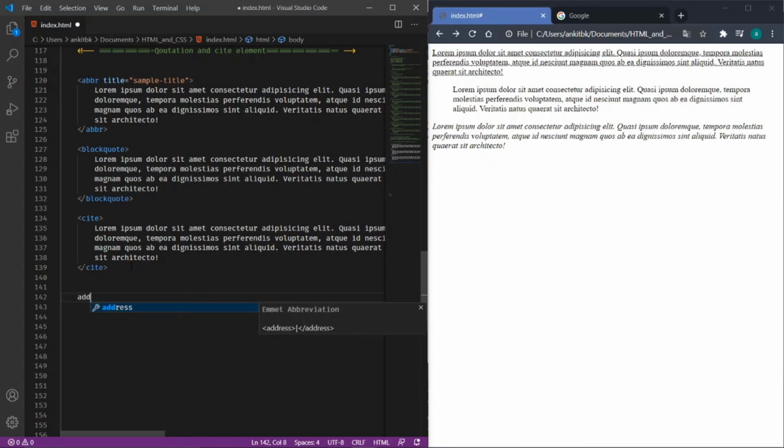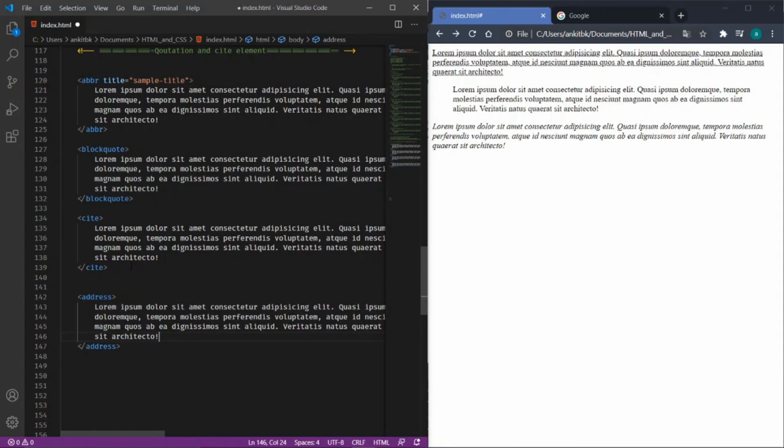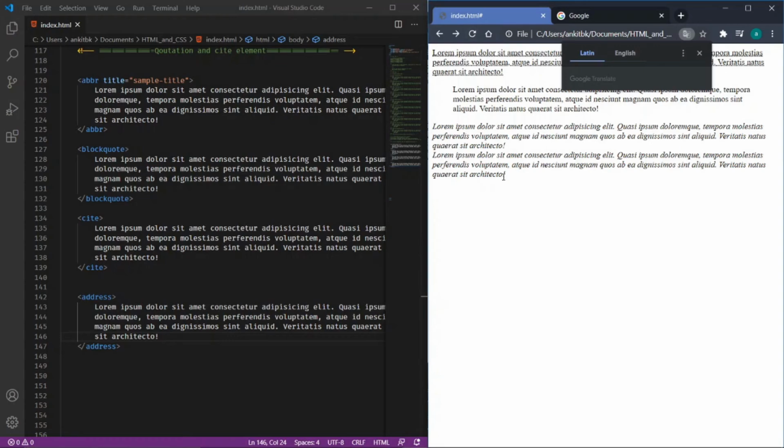Going forward with the address element, how it has been used: I will add the sample content, save it and refresh it in the browser.